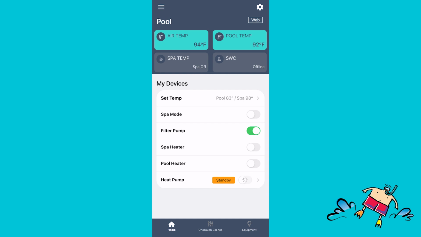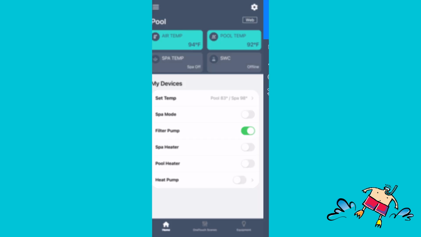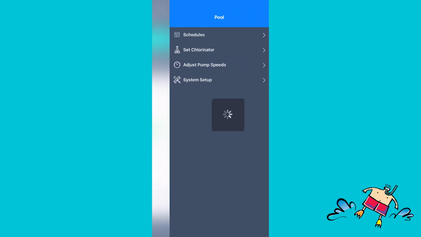To make any scheduling adjustments, you can push this little cog in the right-hand corner and it's going to pull up the next screen. This screen lets us set schedules for any pieces of equipment on the pool. Chlorinator is to adjust the salt chlorine generator settings if you have a salt system on your pool. And adjust pump speeds allows you to adjust the speeds of your variable speed pump. We can start by going into schedules.